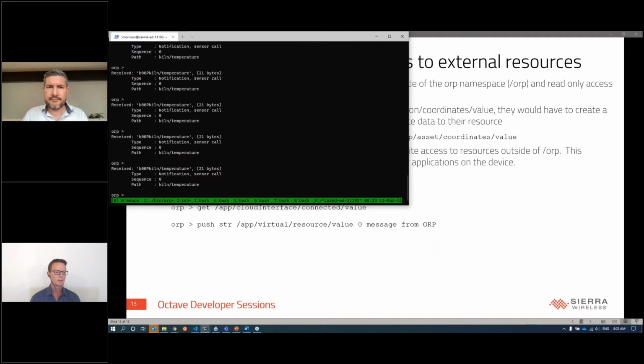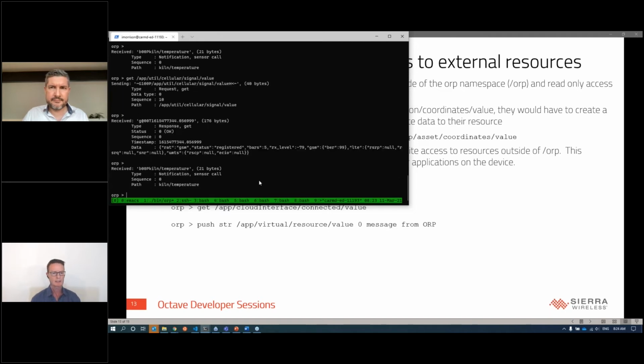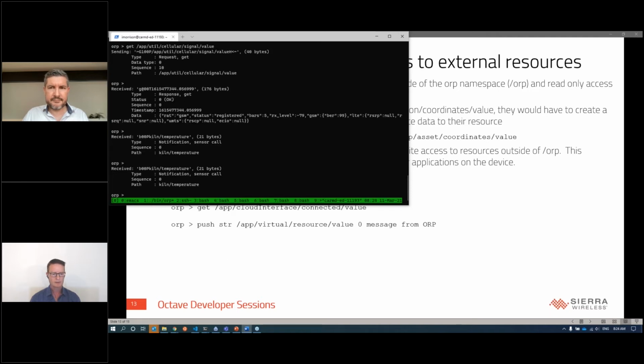On this device, I'm just going to go directly and ask for the cellular signal value. And there, it's ready. You don't have to worry about configuring resources or anything like that. You can just read anything. And similarly, you can also push. So for example, I've got a virtual resource on this device. I can push to it.